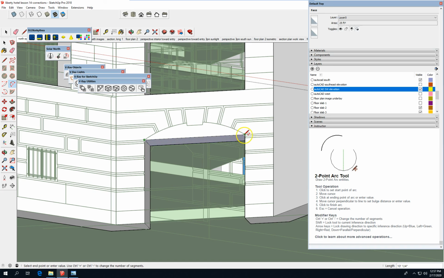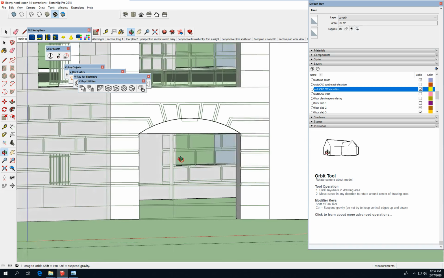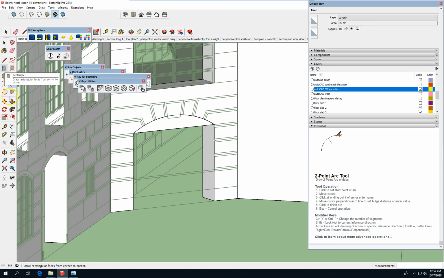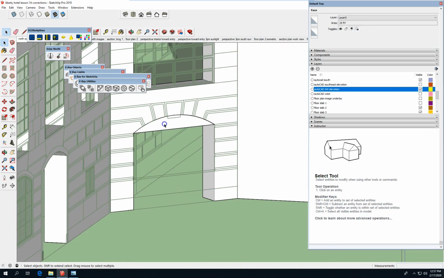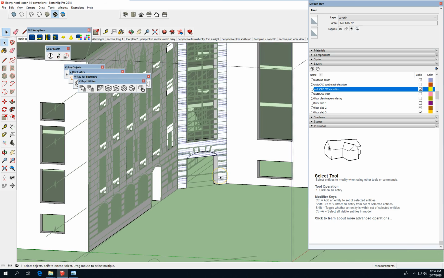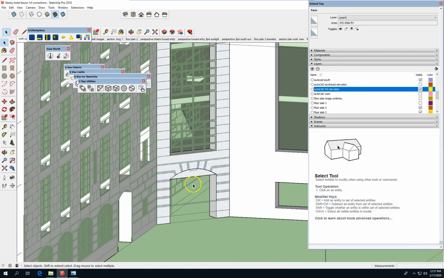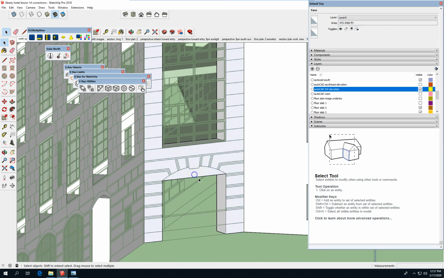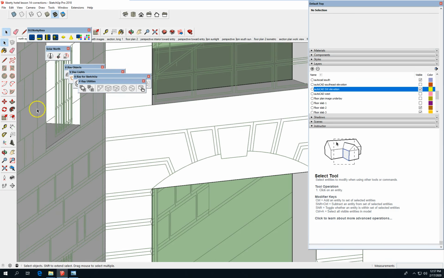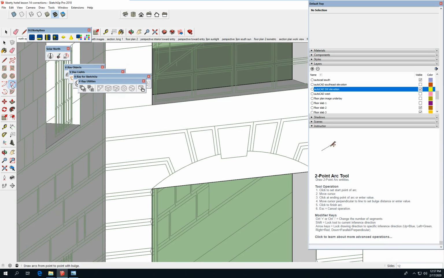Start, endpoint, unface, select that. I've got a problem. Let's draw a little more carefully.